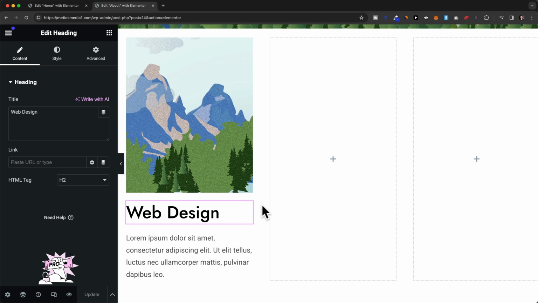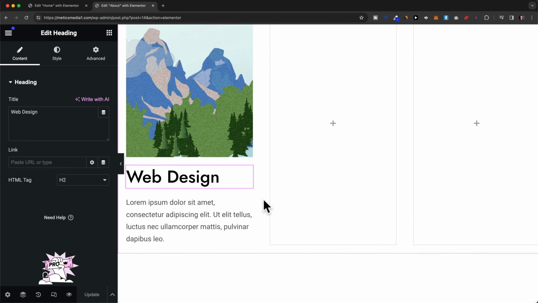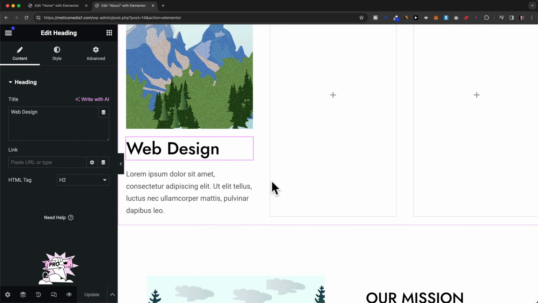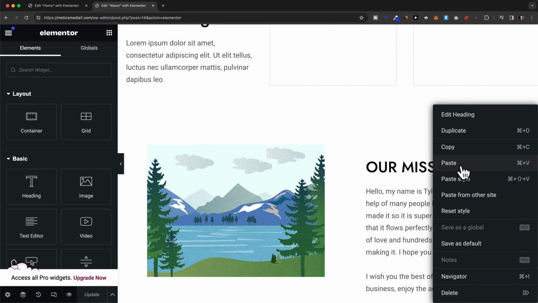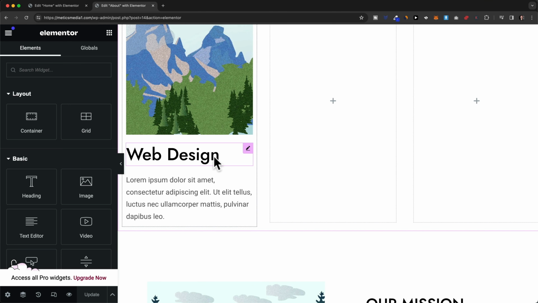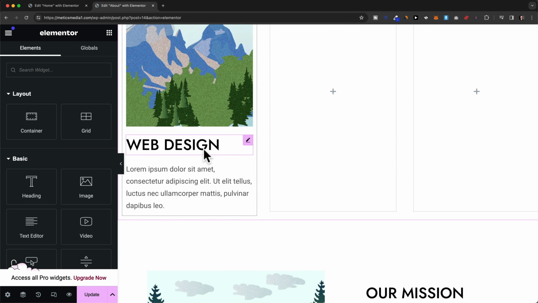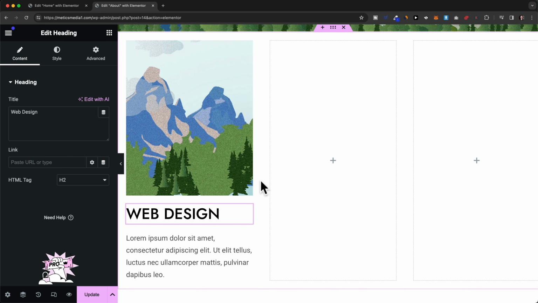And now I'm going to show you something very cool, which is how you can simply copy and paste the style of different elements on your page. So let's say we want to change the style of this heading to the style we have right here. All we have to do is right click on this heading element and click copy, and then go back to our heading and then right click and paste style, and then it will be in the exact same style as this heading right here.